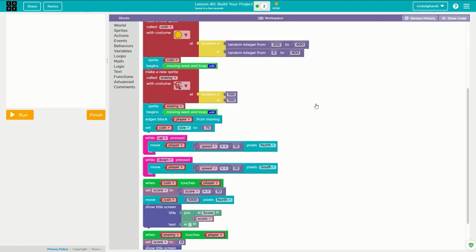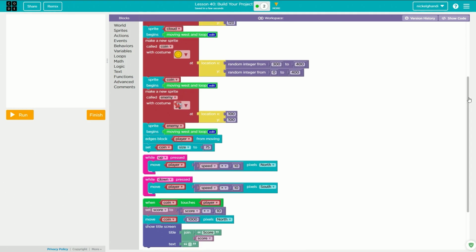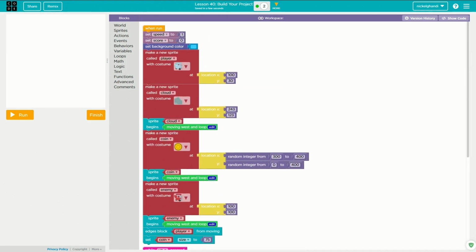Today, I am showing you the second part of the Lesson 40 Build Your Project in code.org, and I'm going to go ahead and apologize if you can hear the thunder in the background. It's currently storming here. I'm not sure if you'll be able to hear it or not, but if you hear a boom, that's what it is. All right, so let's get started.